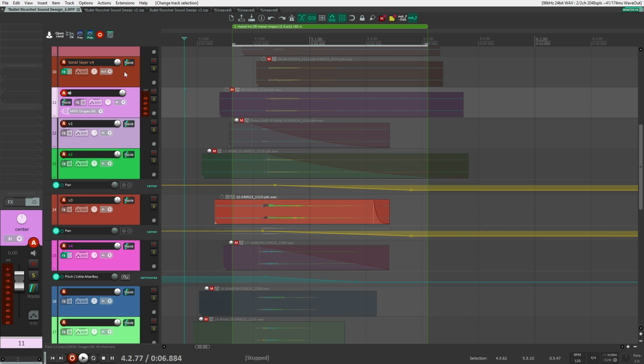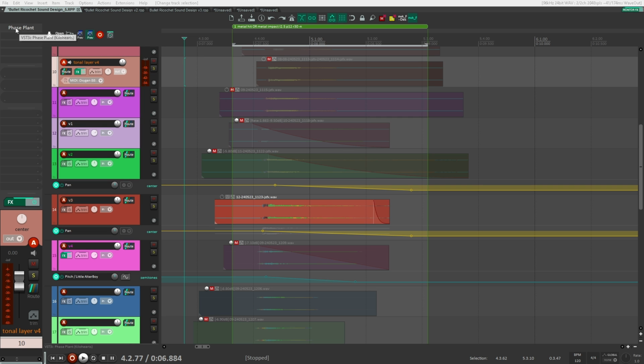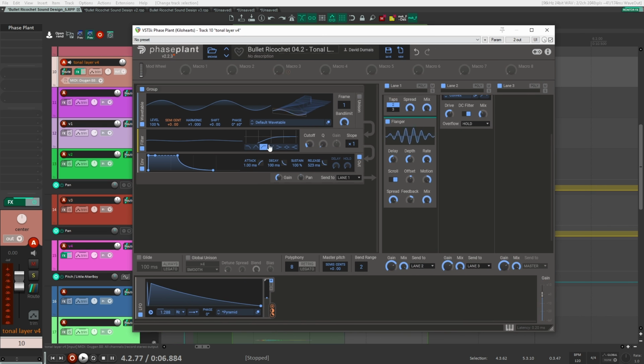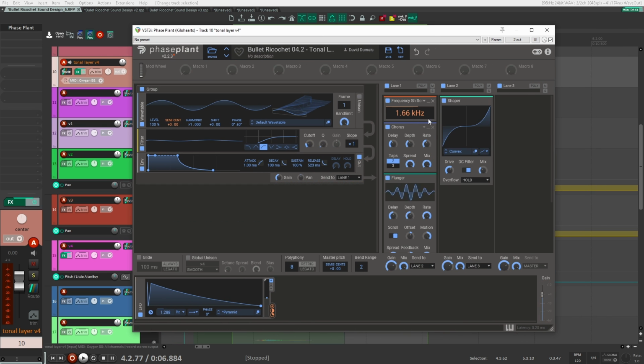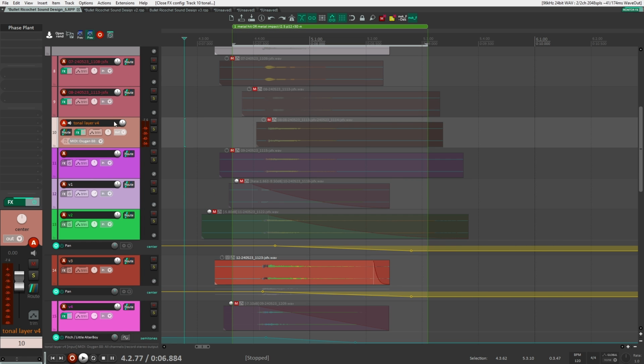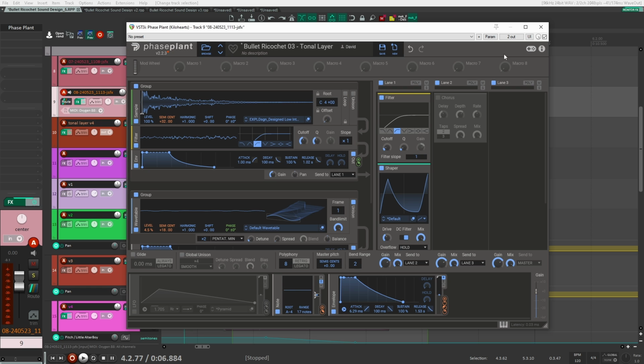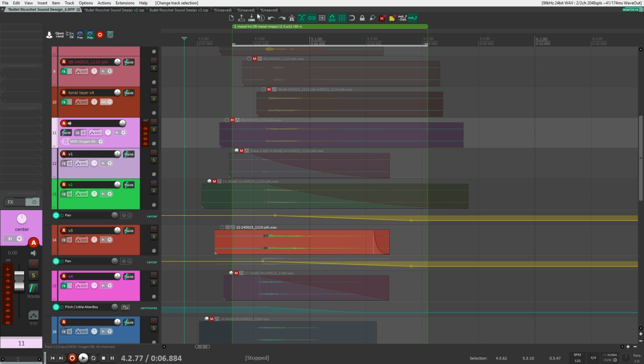I showed a really simple one where I was doing pitch shifting down, but you can also add effects like flanger, frequency shifting, and distortion. Or what also works great that I've done is stuff like FM synthesis.